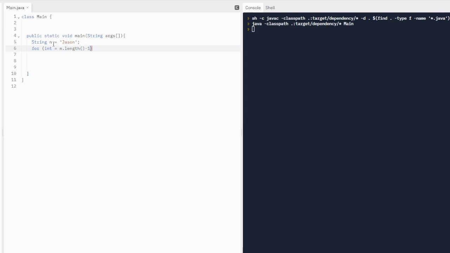Why are we doing -1? We're doing -1 because remember that yes, the length is 5, but the first element of Jason is at place 0. Then the last character is at place 4. So we want to do it at -1 for that reason, because our last character is at place 4, and the length is 5. So that's why. And then we're going to do while I is greater than -1.